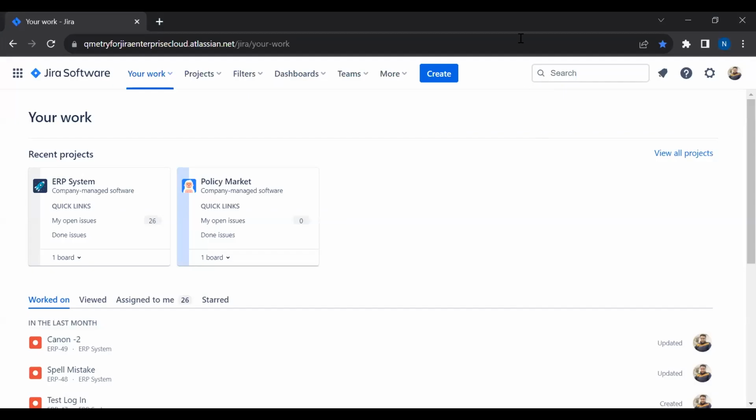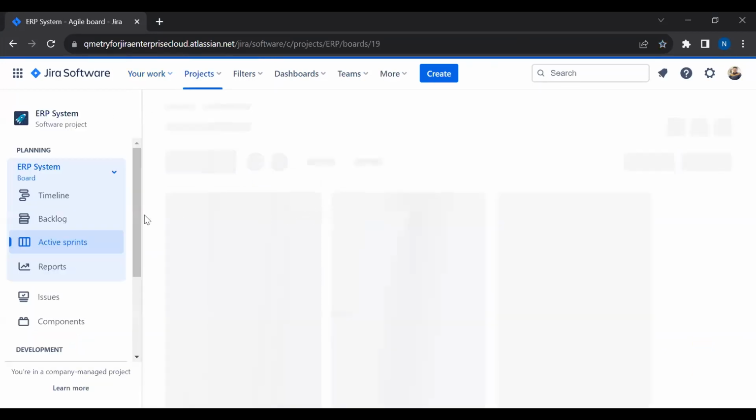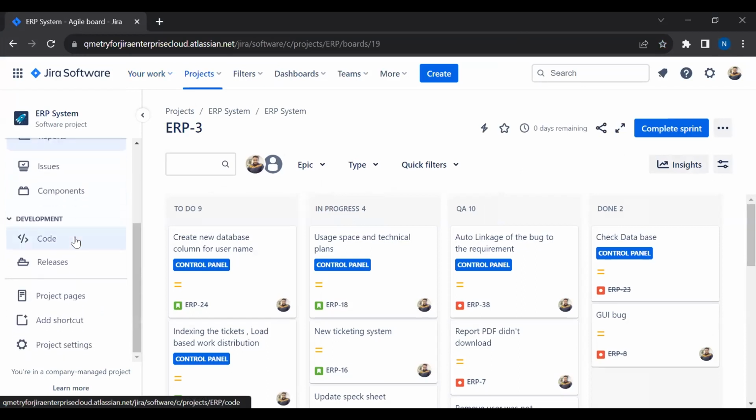I hope my screen is visible to all. Okay, so this is one of my instances, a cloud instance. This is my Jira cloud instance, and let me show you one of the projects that I have in front of me, which is for an ERP system.